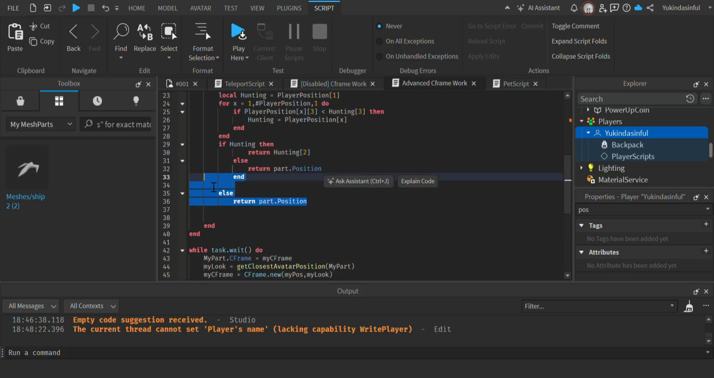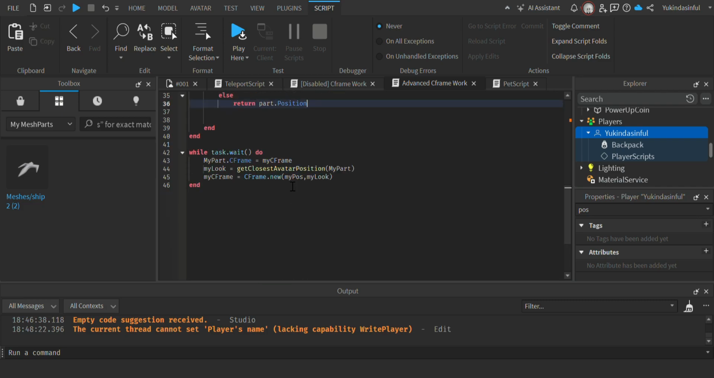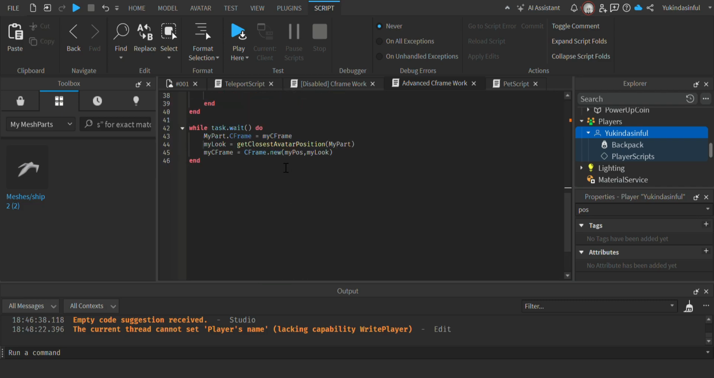I don't know why I added 2. You don't need this, but you can add it if you want to. But oh my goodness, I'm running out of breath.